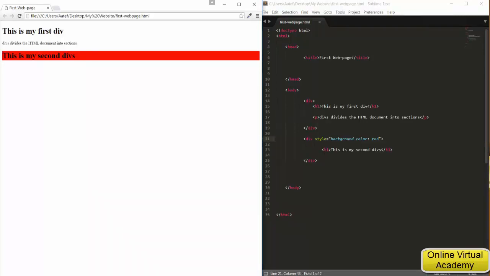Just the second div changed the background color, but the first div has no color. That you see, div divides the web page into sections. The div element is very often used together with CSS to lay out a web page.